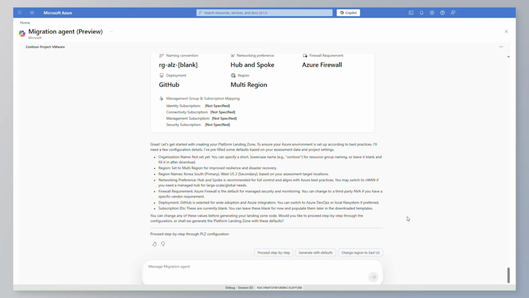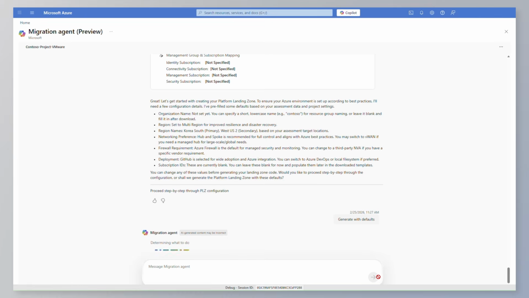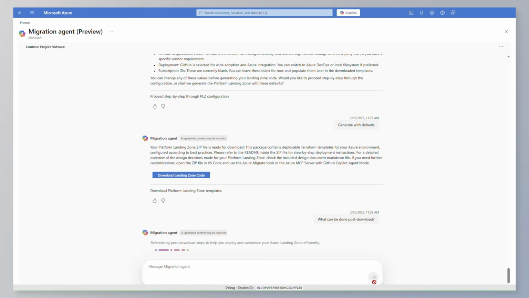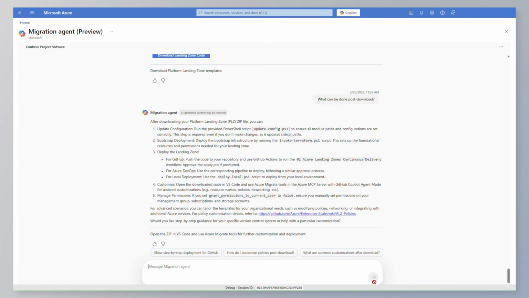Alex doesn't have any custom values and is interested to proceed with the default values. Generate with defaults. The agent assumes default values from Alex's environment and plugs them into the template, and then provides a Terraform template that Alex can download and deploy. What can be done post-download? The agent responds with guidance on how to deploy the landing zone in a step-by-step fashion. Alex completes the deployment and is ready to proceed to the final phase of migrations.